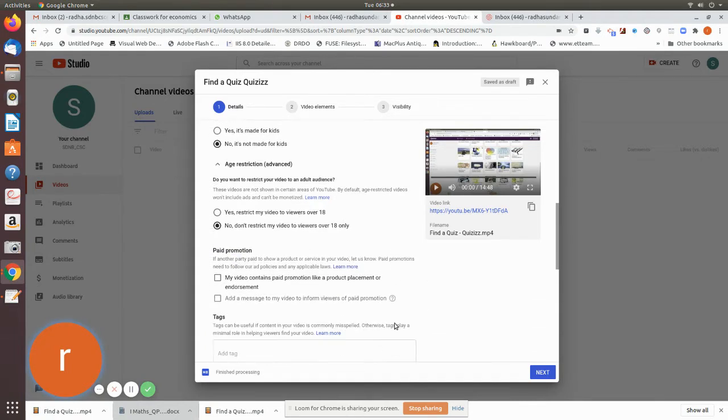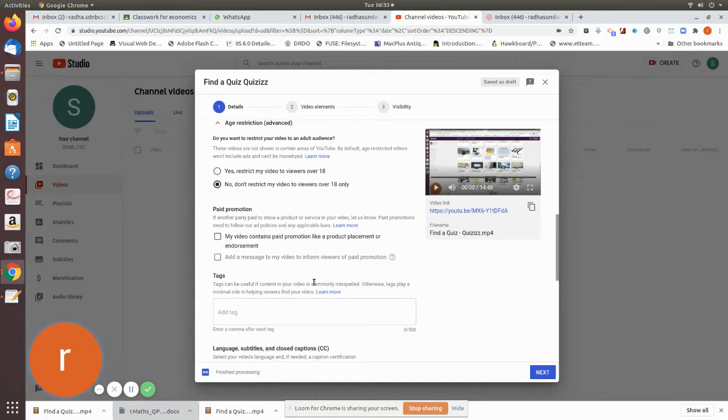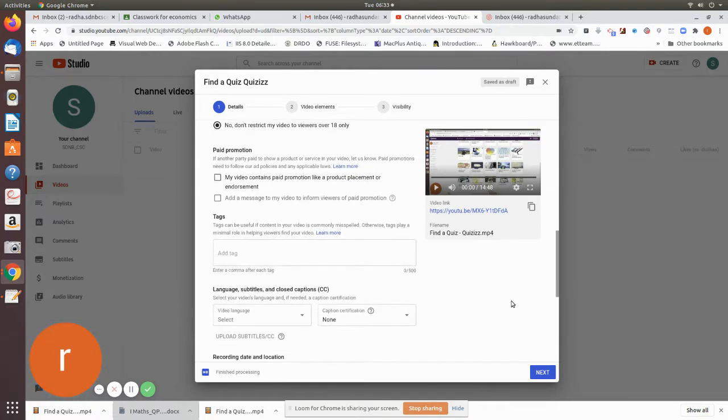Then more options are there. You can go for paid promotion, if you want to ask for payment, etc. Tags, contributed content in videos commonly displayed. Otherwise, player minimum load. If you want to add tags, you can add.